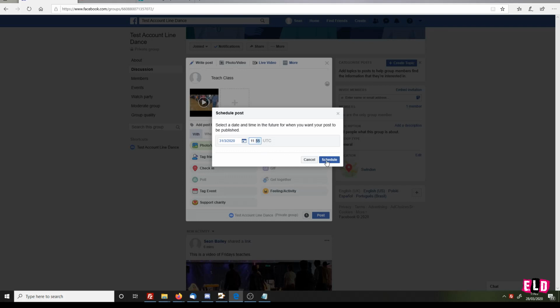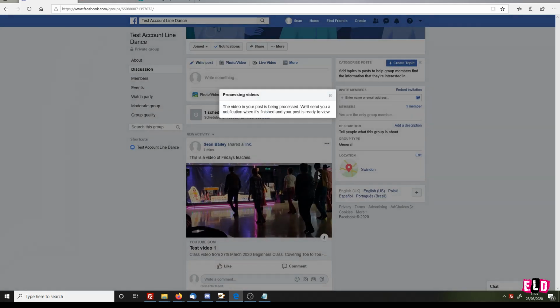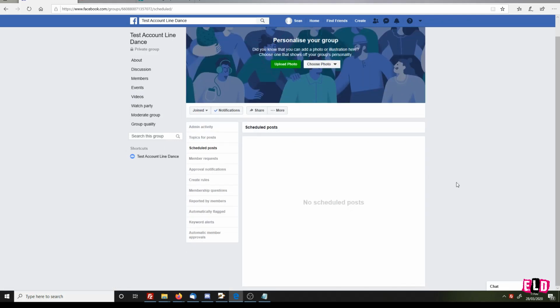Let's click schedule. It'll take a moment or two for it to schedule it, and the video is being processed, and you receive a notification when it's ready. Okay, so we can close that. So you can see here there's one scheduled post. To see that post yourself, only yourself or admin, you can click See Post, and once it's finished processing the video, it'll pop up there.